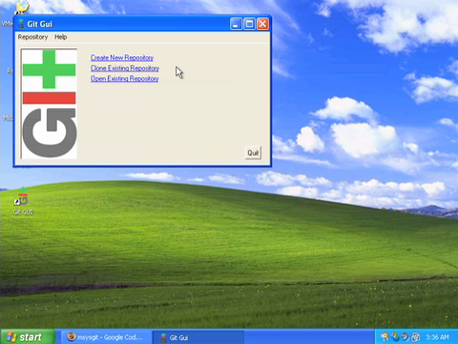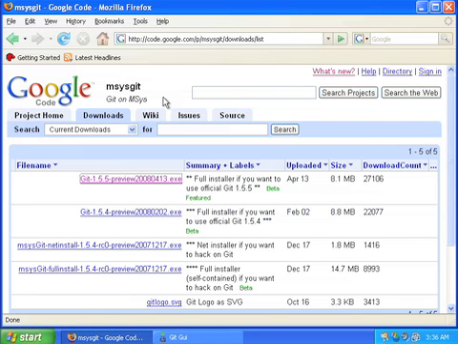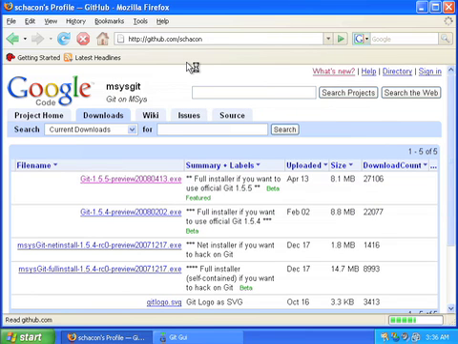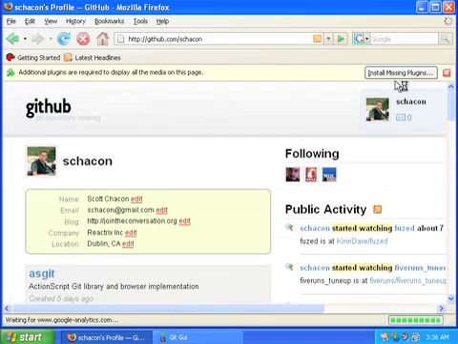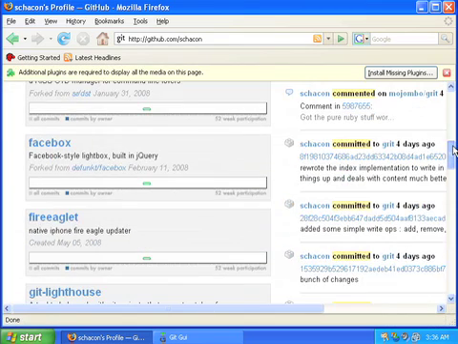And we have a couple of options here. What we're going to do is clone an existing repository from GitHub. So this is the easiest way to get started. You can also create a new repository from that page, or take a directory that exists and make a Git repository out of it. But for this, we're going to go to one of my projects, and we're going to clone it.